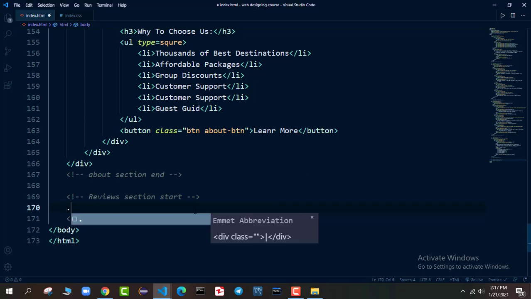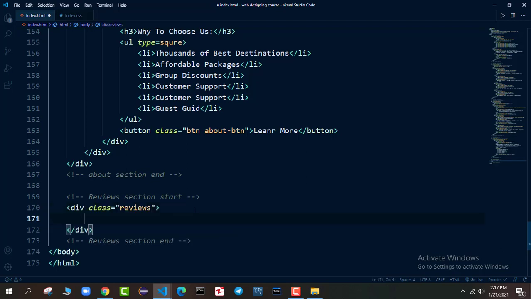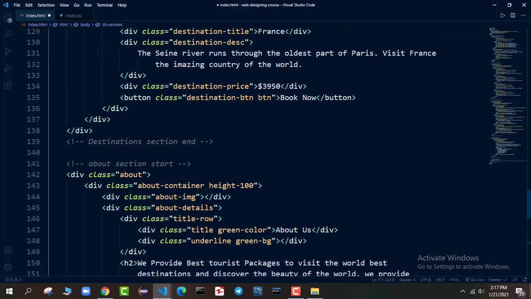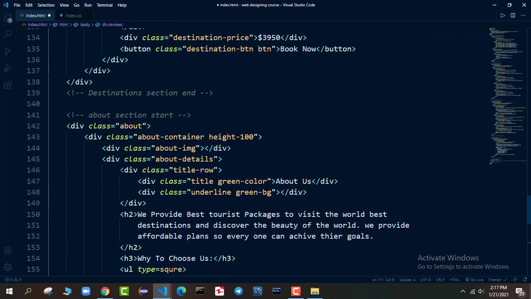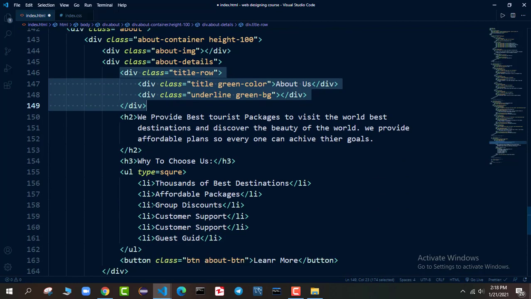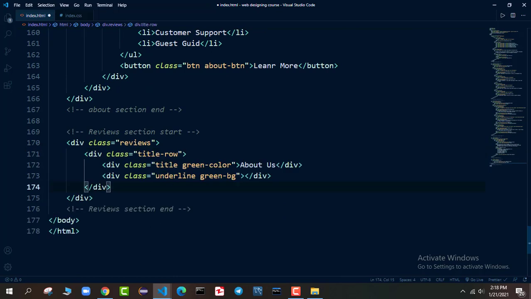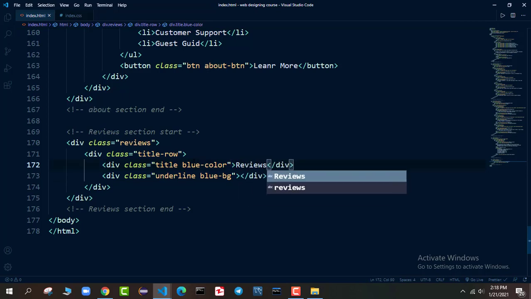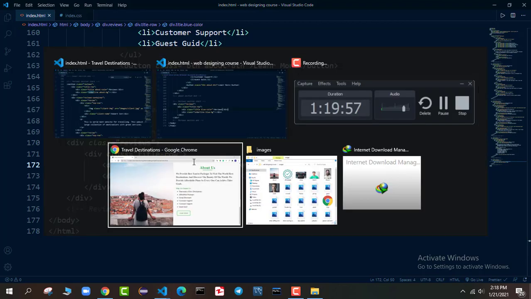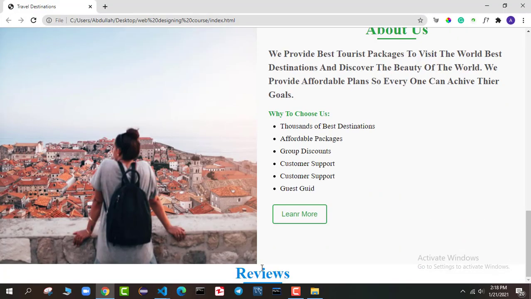So I will say dot reviews. In the reviews we have the title row. Let me go and grab the title row from here, copy this one, go in the reviews and paste this one. Now the color of the reviews will be blue, so we'll say blue and blue here, and we say reviews. Save, go back on the website, we got reviews.